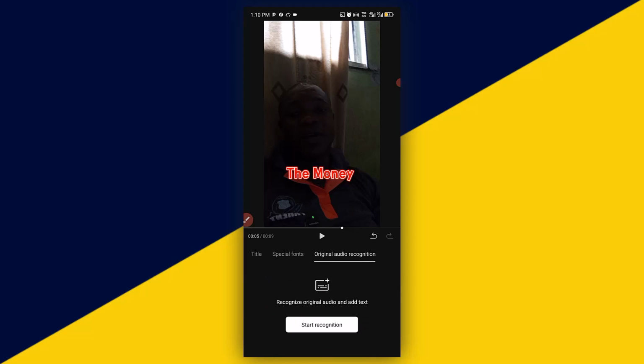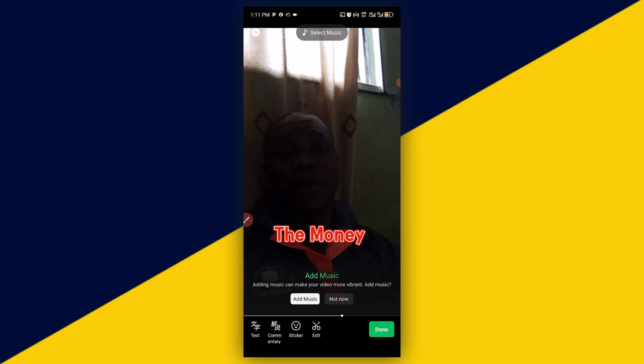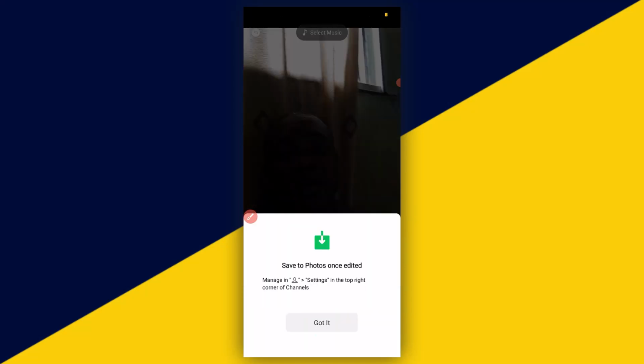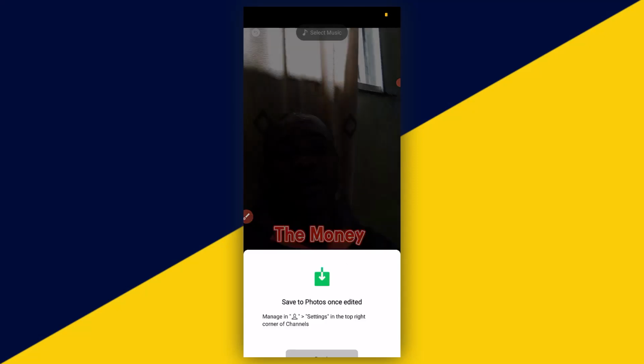Original audio recognition, click on it. Then you can import or start recognition of a particular voiceover you want to use right here. So once you are satisfied, simply exit from the edit text tab right here and come back to the environment right here. You can as well add an emoji sticker as the case may be. Once you are done, click on done right here and you are ready to upload your video just like so. Save to photo once edited. Simply click on got it.